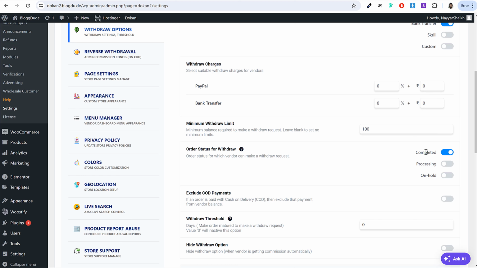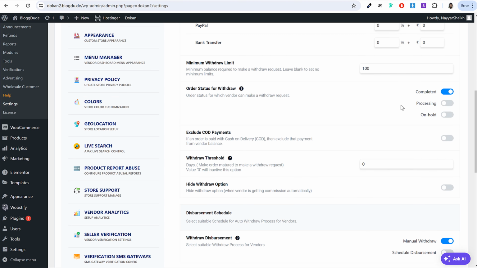Order status for withdrawal should be completed, which means that withdrawal will be done only for those orders which are completed. For example, if an order was placed by the customer but the product has not yet reached the customer, we don't want that commission or withdrawal money to be given to the seller. Once the order has reached the customer and after a few days, then we want to allow sellers to withdraw that amount. Okay.